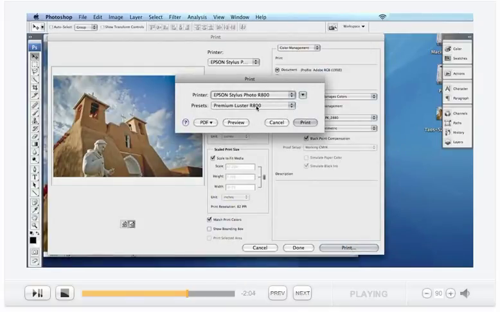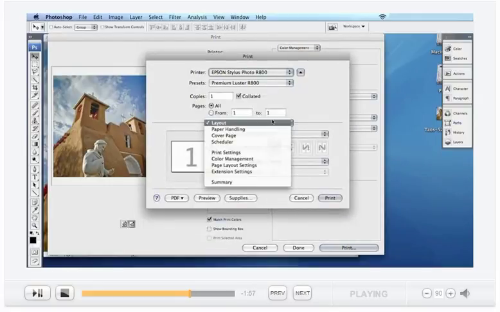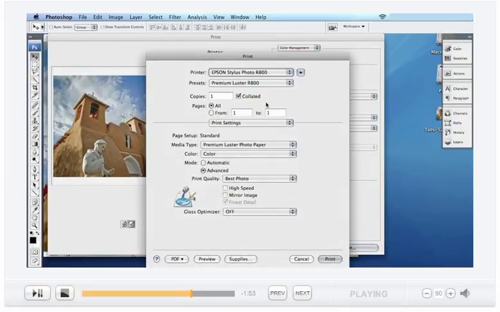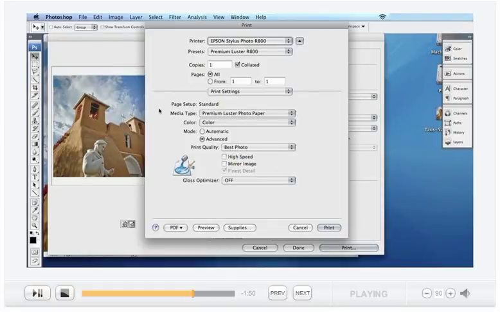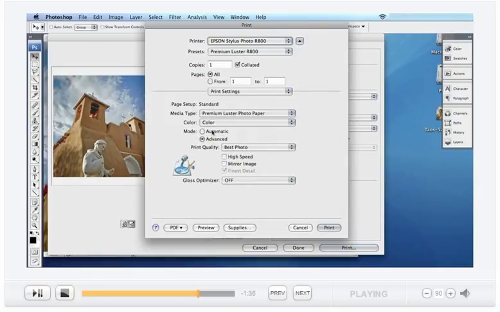Now, I've got the Epson R800 hooked up here. So we're going to expand this, and what you want to do is go to your print settings and choose the type of paper that you want. In this case, we're going to use the Premium Luster photo paper. Then we're going to choose advanced and make sure we've set this to best photo. I turn high speed off. I turn gloss optimizer off.